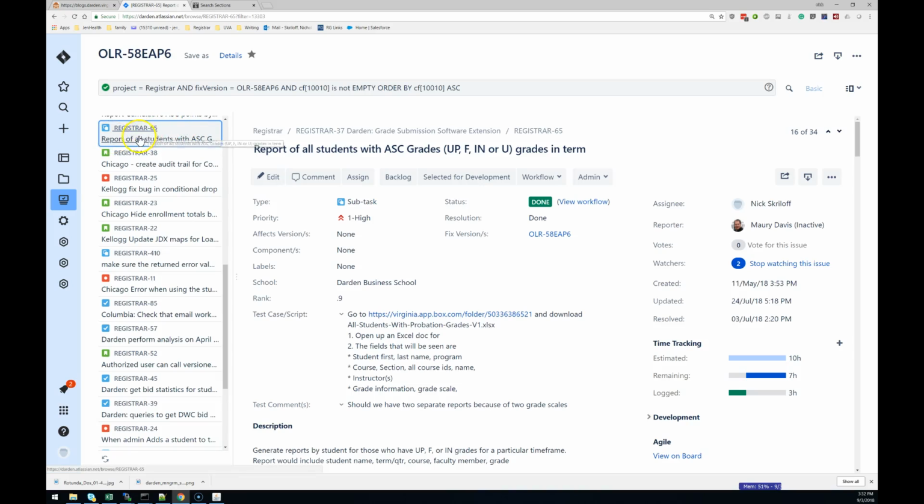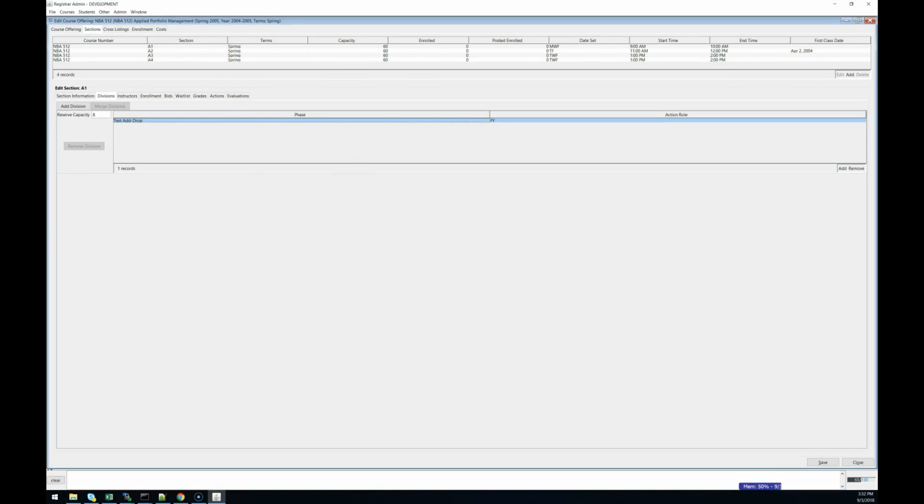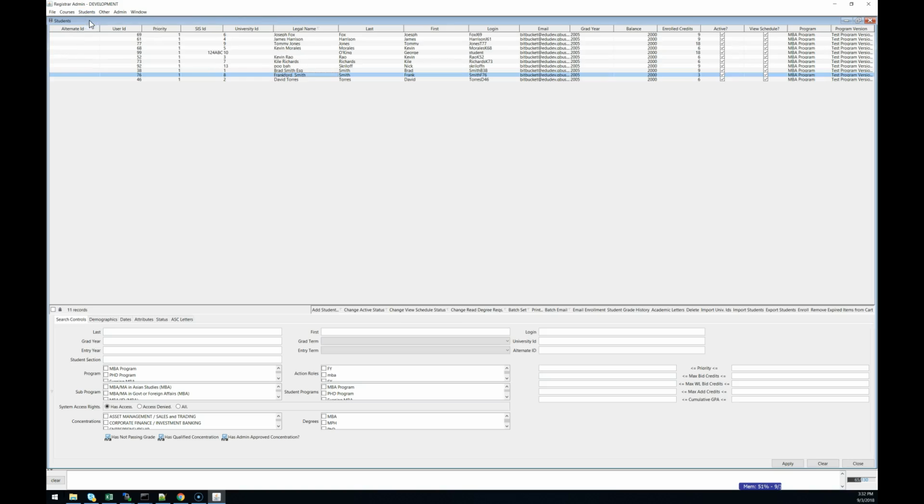Okay, the next tickets I'm going to cover are 65, 38, and 23. If you're interested in this, we have this idea in the registrar application of academic standards.